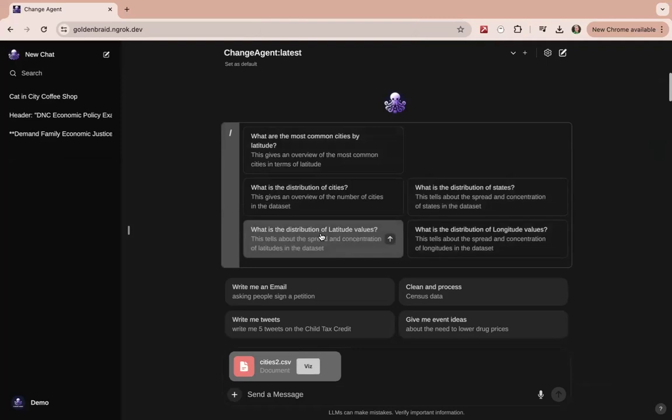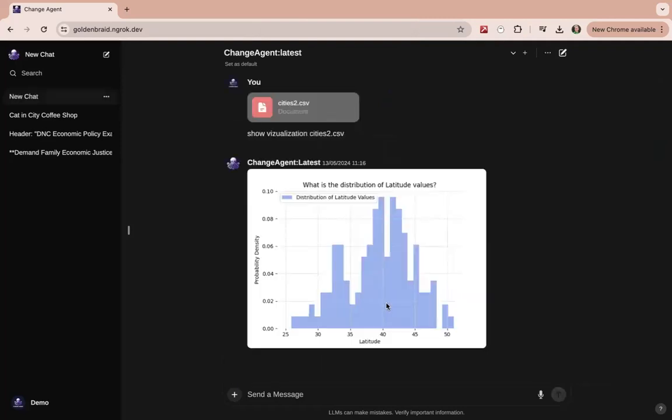So I'm going to say, what is the distribution of latitude values from this data set? And you can see that Change Agent graphs out what that data set looks like for me. So this is a really powerful tool. This is something that you can utilize for grant proposals, where you're demonstrating data sets. You can utilize something like this in your email copy. It really is going to help your audience visualize data and help synthesize what would normally be complex, rich data into something that's more digestible.